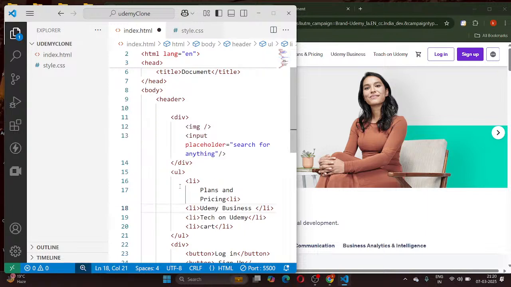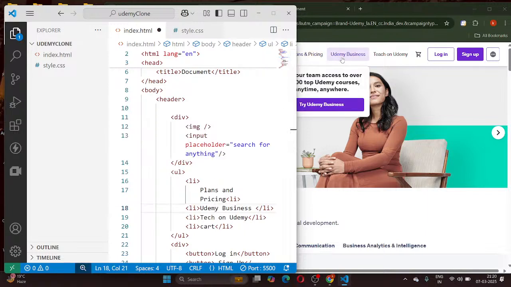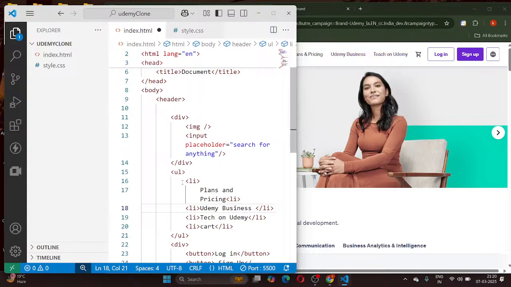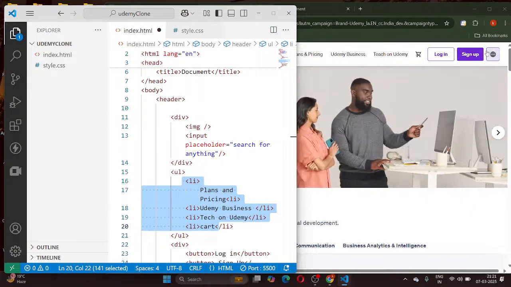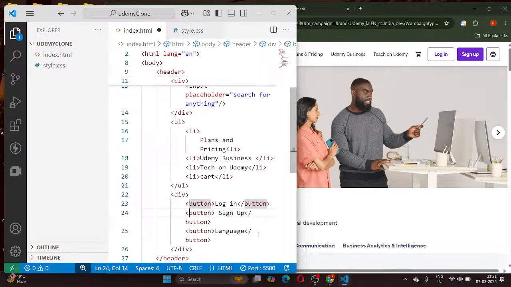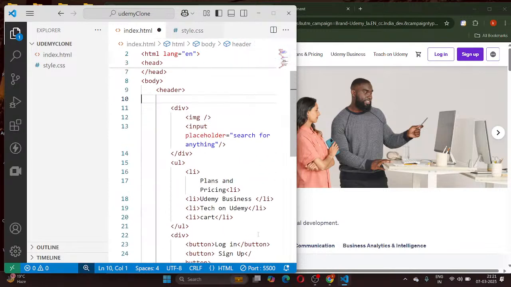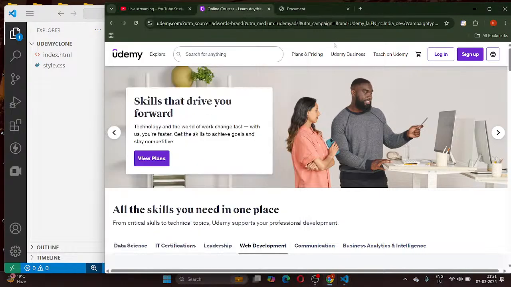Then afterwards, you can see that these three items, plans and pricing, Udemy business, and tech on Udemy, these three items we are keeping together. And then later on, these items, that is the cart we have kept with these items, and then login button, sign up button, and this language button, right? These three things we are keeping together because we think that they may be having the same type of style. We can sense that, so that's why we are keeping them together.